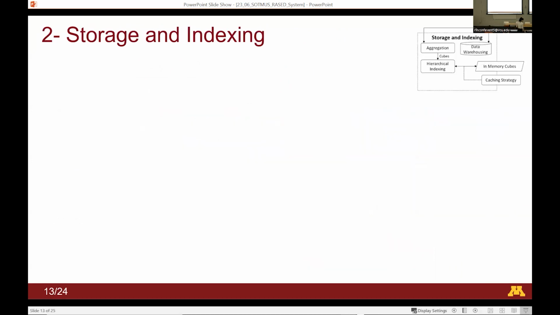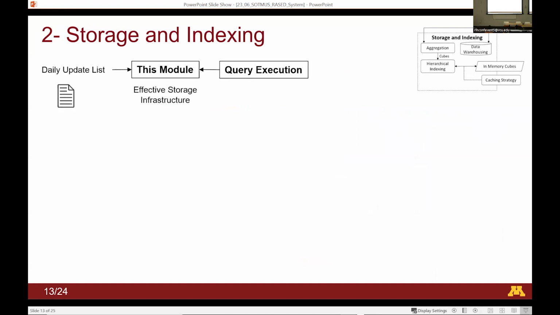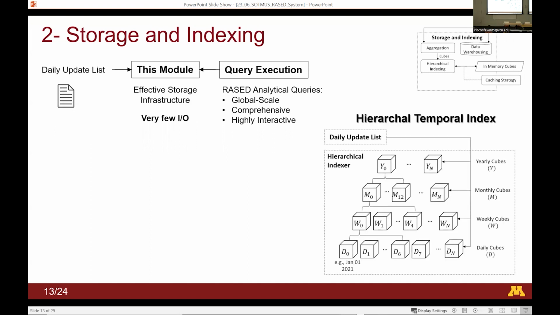At the end of the day, it's going to be a huge table. So that's the need for the storage and indexing. The goal of this module is, when you have a query, you send it to this module, and this module reads the data from the daily updated list in a certain way such that it generates very few I/Os. And for those of us who have dealt with databases, the less I/O you have, the faster the query results. So it's very important to have as few I/Os as possible. So how do we do that?